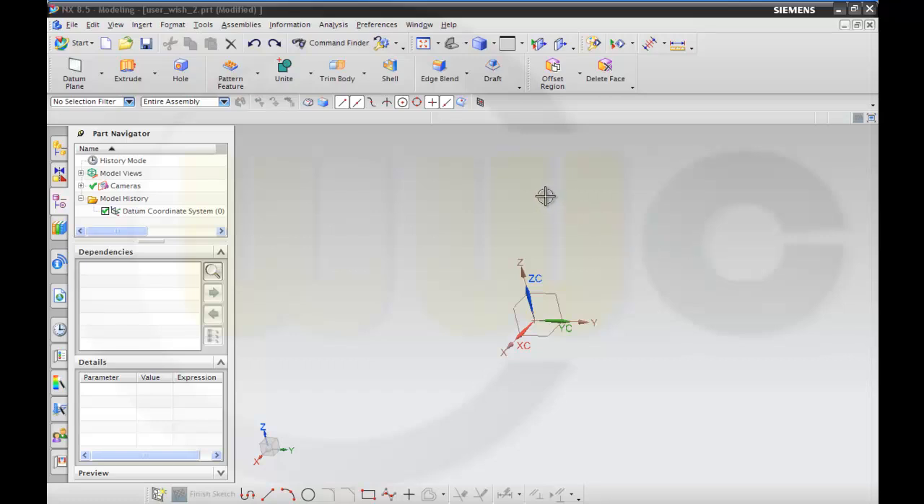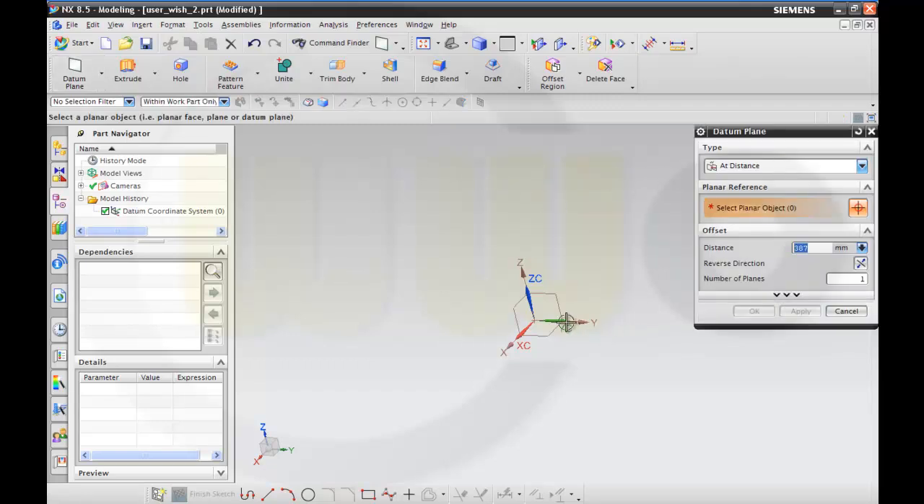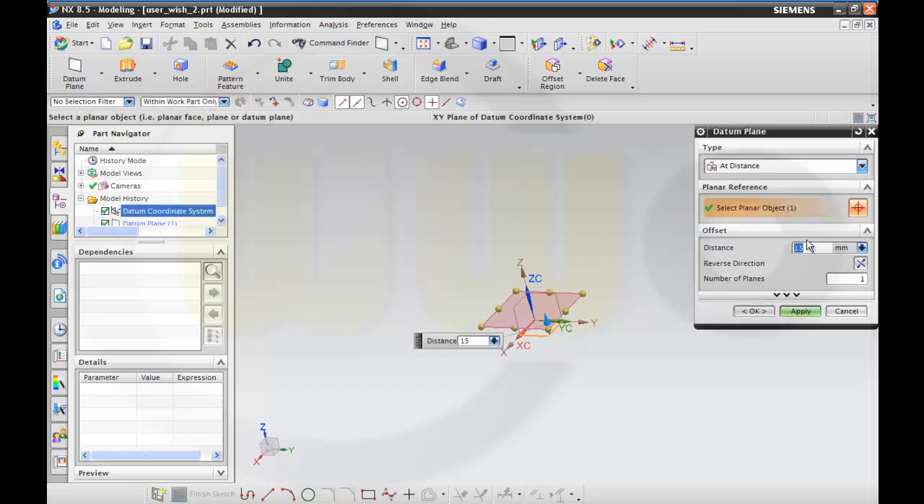I will try to model the Userwish 2, which I did before in CATIA V5. So I need some planes. I need a datum plane with a distance, first 15, apply, and another one at 400, apply, and another one at 387. Okay.